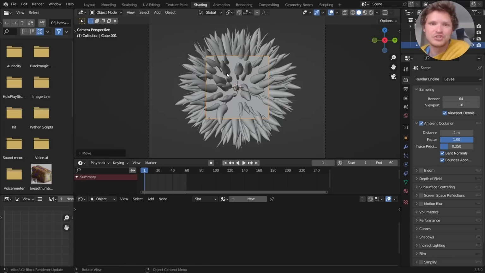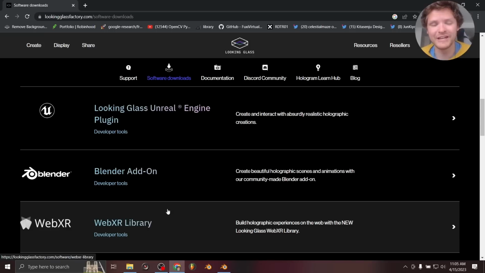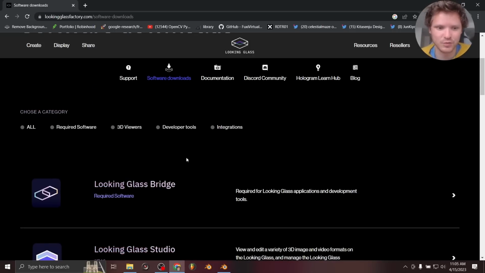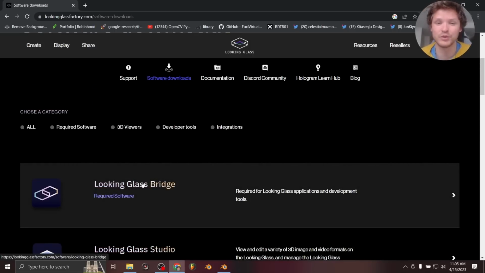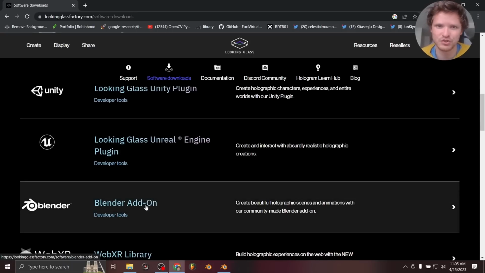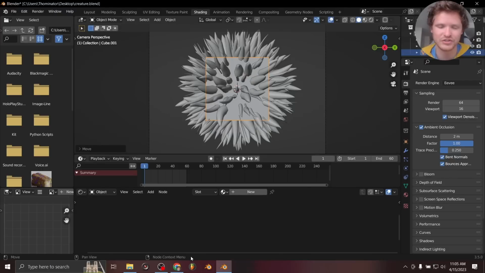So in this tutorial, we're going to talk about not only how to generate this effect, but how to get it on a Looking Glass. Before we begin, you're going to need two things to get this running, and you can find them on the Looking Glass website. You need the Looking Glass Bridge, which lets your computer talk to the device, and second, the Blender add-on, which is going to send you to a GitHub page, and you are going to install that. This isn't an installation tutorial, this is just about how to make this effect, and a cool little trick where we send it to the Looking Glass.